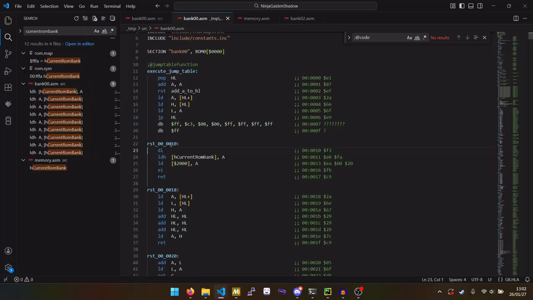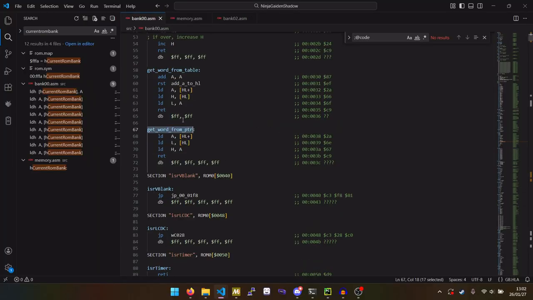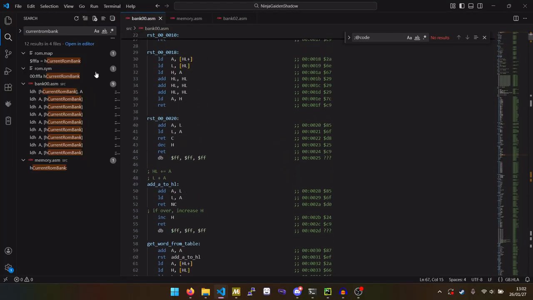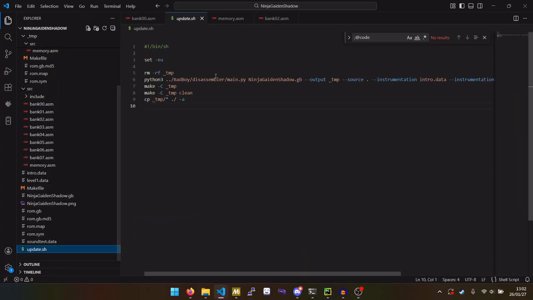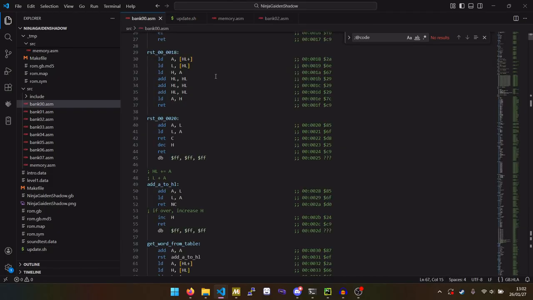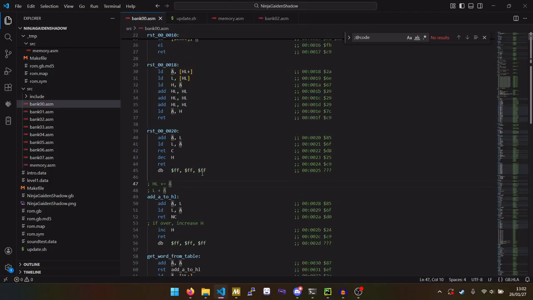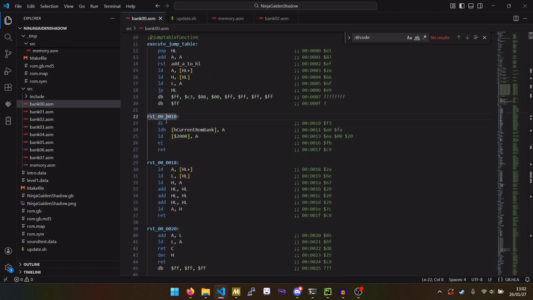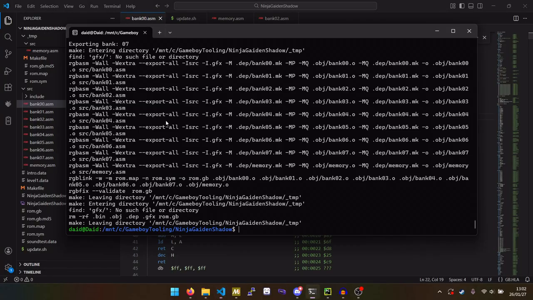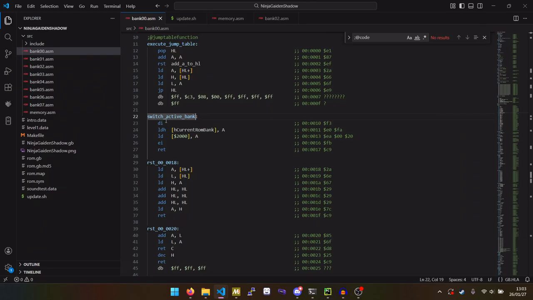Oh, I'm in the temporary one again. I should change that update script, the delete afterwards. I now have the delete in front, and I should do the delete afterwards. So this is switch active bank. And how you name these things, it's all up to you.